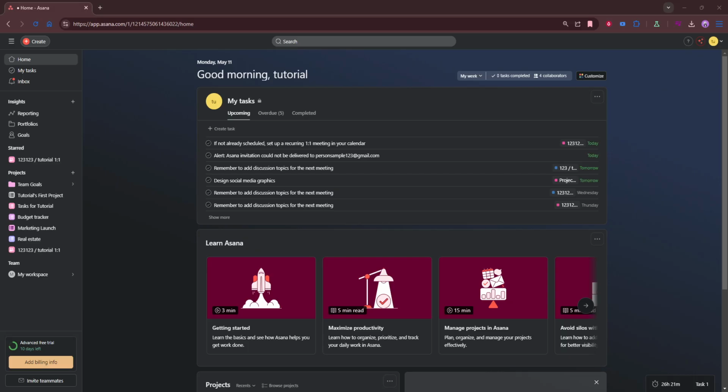First, start by logging into your Asana account. Use your usual credentials and wait for your Home or My Tasks view to load. Once you're in, look to the top right corner of the screen. You'll see your profile picture or an account icon. Click that to open your account menu.